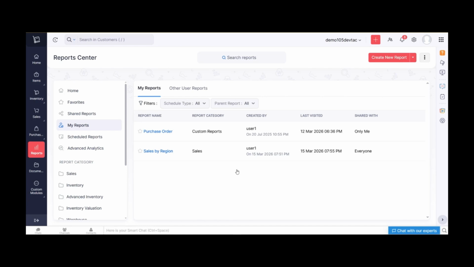That this is like for shared reports, but yeah, you can also view it here. So yeah, that's how to export reports and share insights with your team. Thank you for watching.